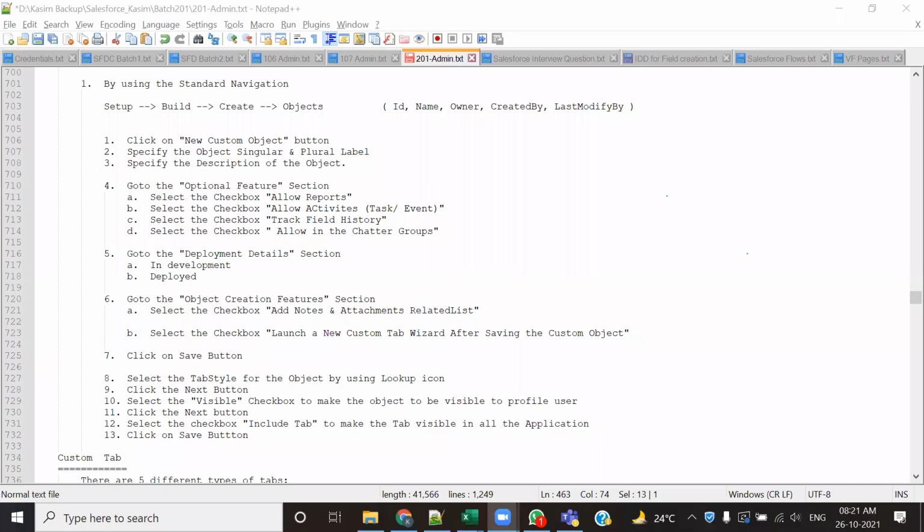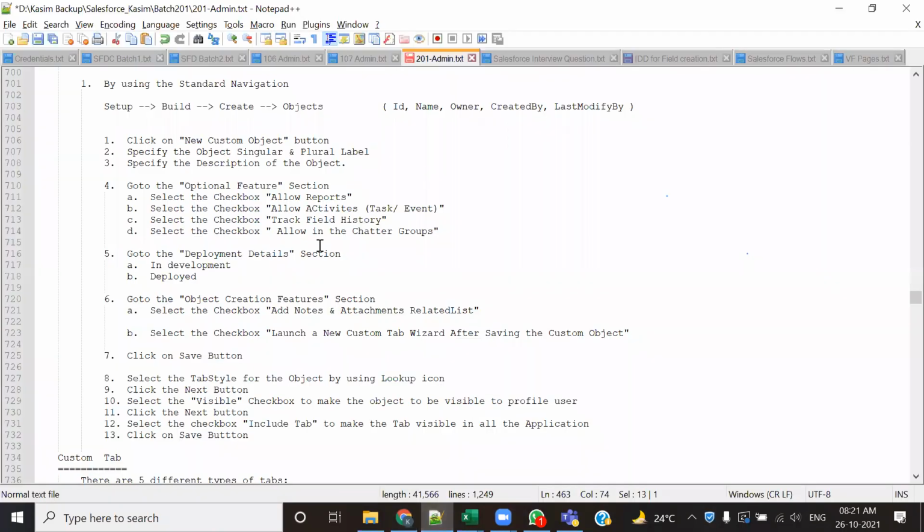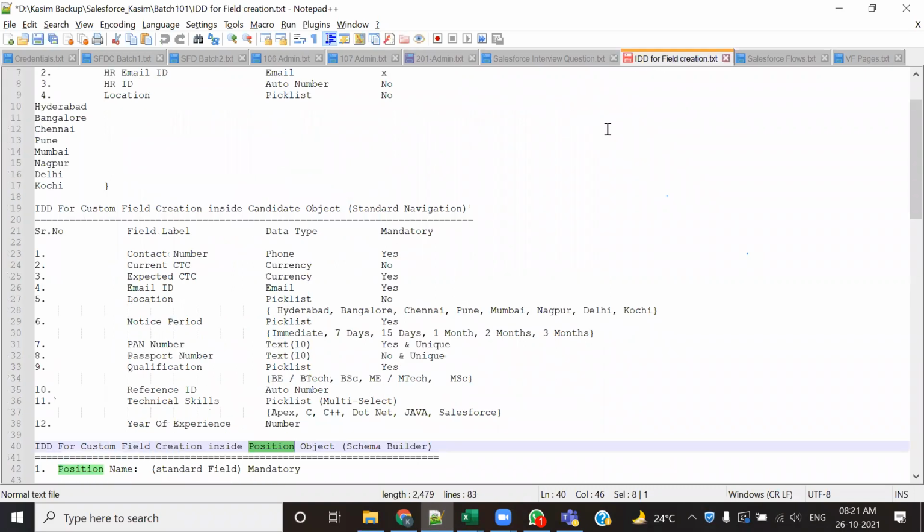So yesterday we created one of the custom objects, the hiring manager, and we have seen that there are two different ways to create an object. First is by using the standard navigation. The second one is by using the schema builder. So we are about to create three different custom objects.